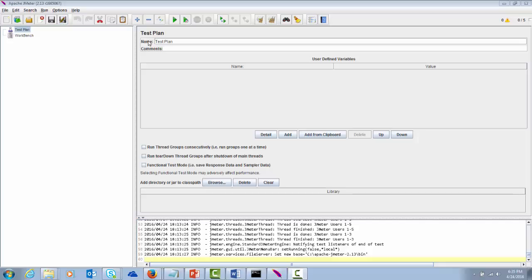Then it allows you to save the selected element as defined by you. Expand all the elements of the test plan. Then collapse all the elements of the test plan. This allows you to run the test plan. Then start the test plan without any pauses.